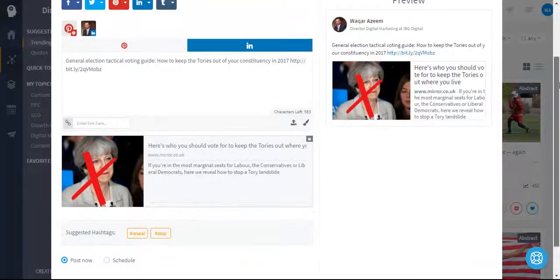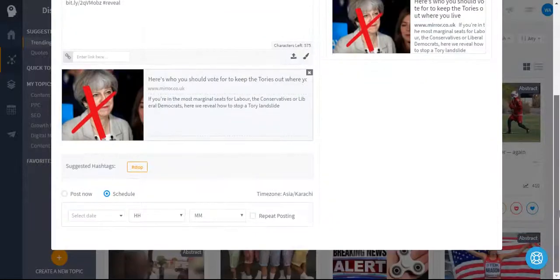Also, you can see the preview of your post on different social networks, and you can quickly analyze how it's going to look when you publish it to different social media networks. And you get relevant hashtag suggestions that you can quickly add by clicking the button. And once you're okay with the settings of the post, you can either publish it instantly or you can schedule it for a later date and time.